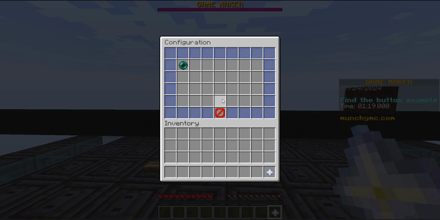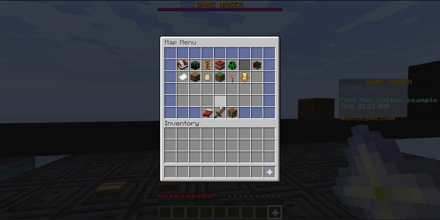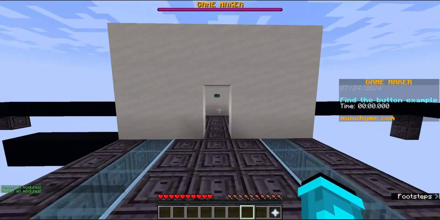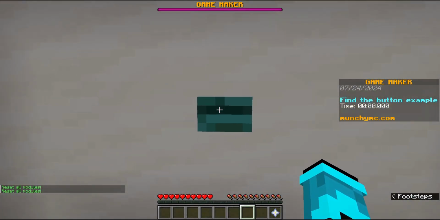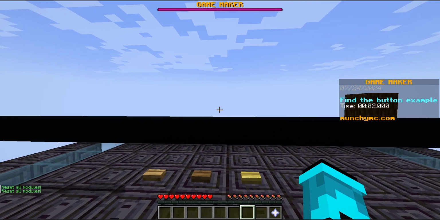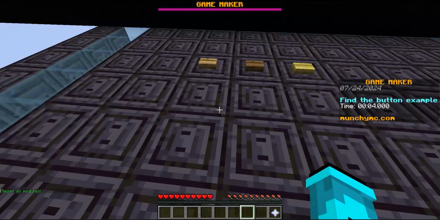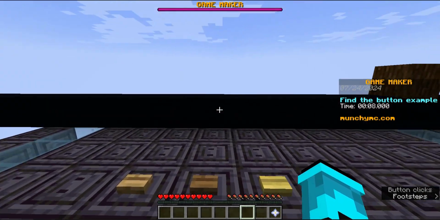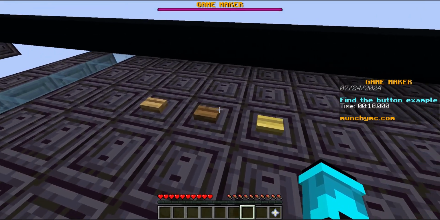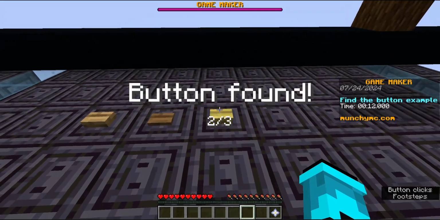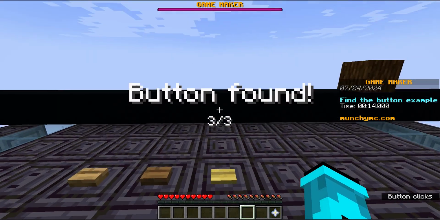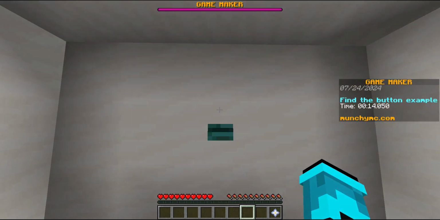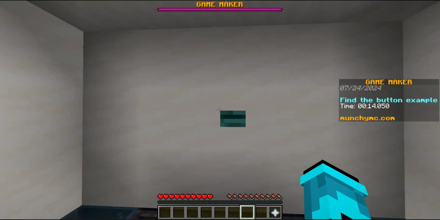And that's the end of our tutorial. Let's do it again for a final test. You see the timer has started. I've been teleported here. Button found 1 out of 3. Remember, you can also change the color of this text that says button found with the color codes. So congratulations, all buttons have been found and I've been teleported back to the start room.